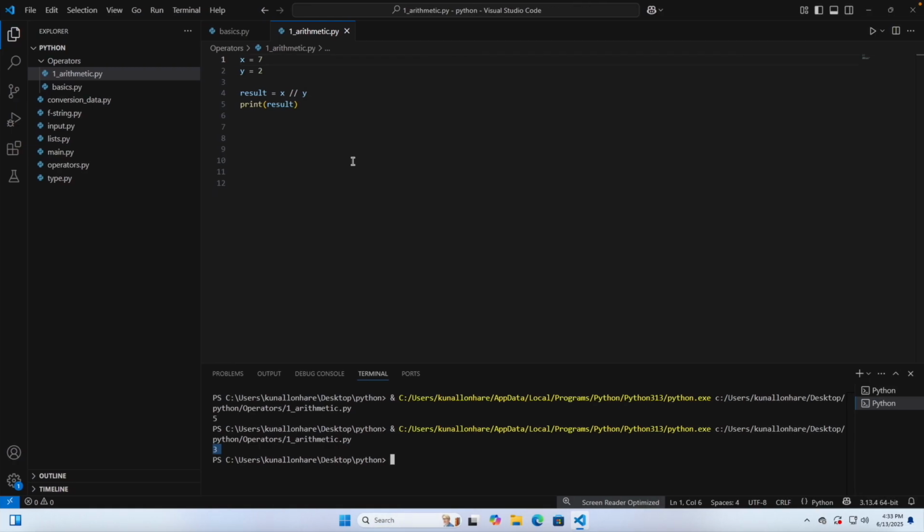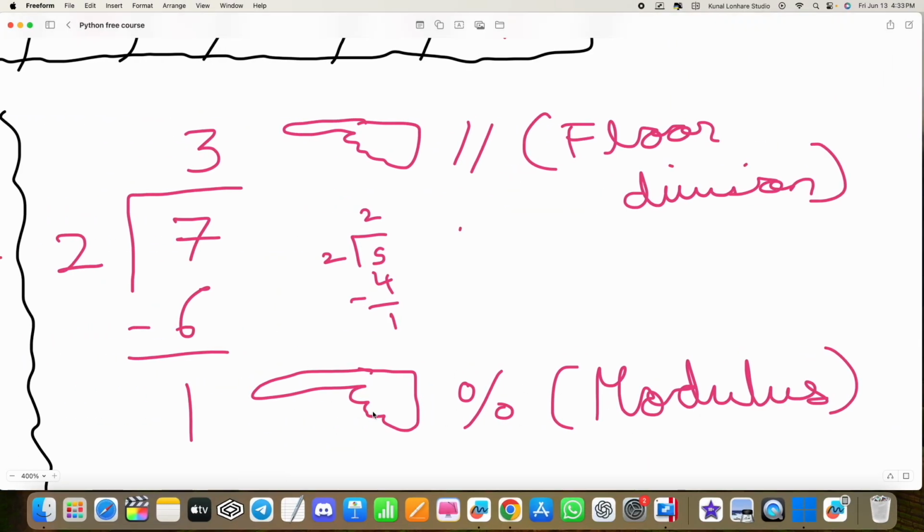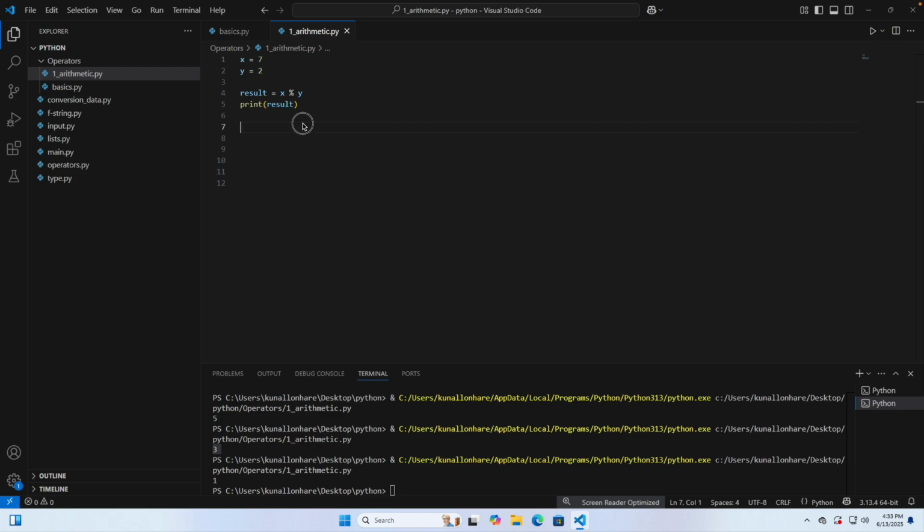And let's say if we just go ahead and put, let's say, modulus, the percentage sign here, so it will just give you the remainder like this. So you can see the remainder is 1 here as well, so that will be considered as okay.